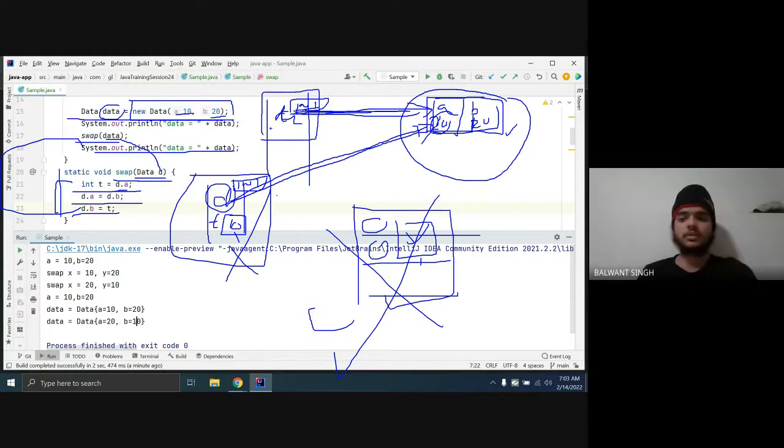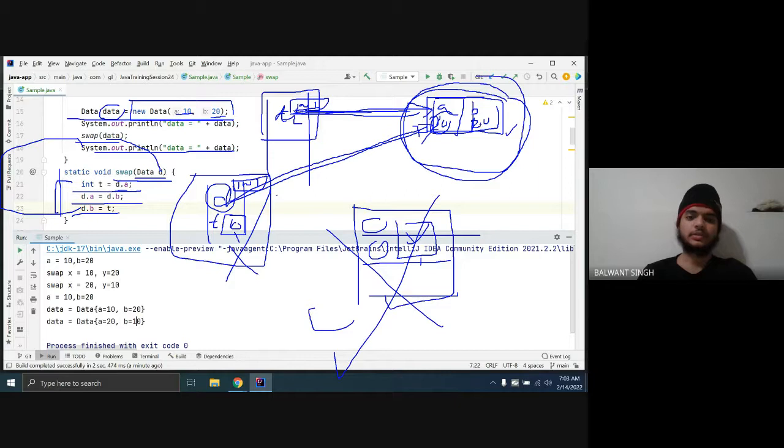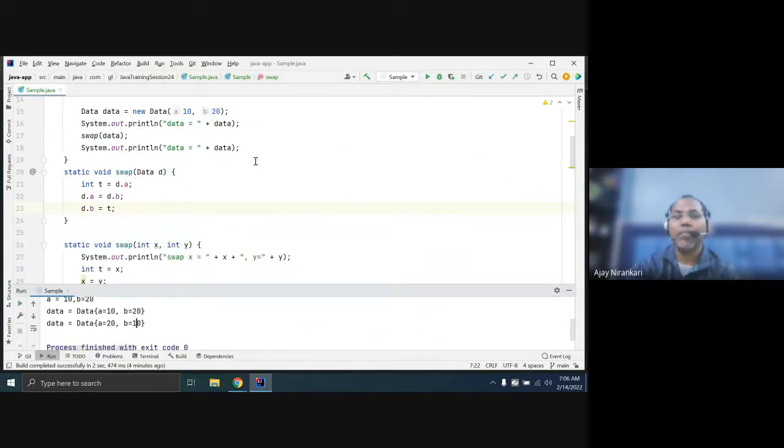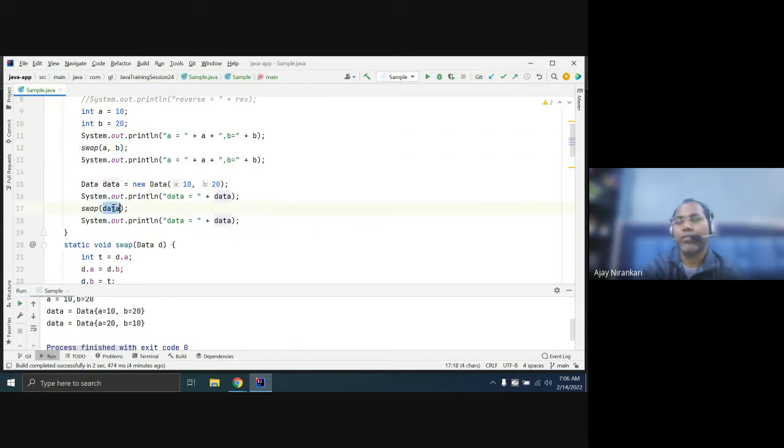Similar is the case with arrays. Arrays are also objects. An array is an object that is created inside heap memory. So method invocation can happen in both ways: one is with primitive data types and the other is with an object.